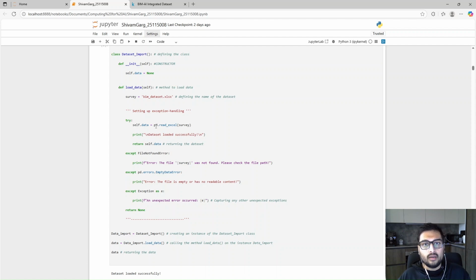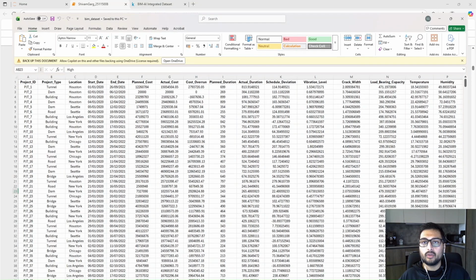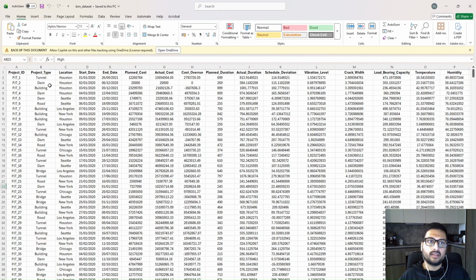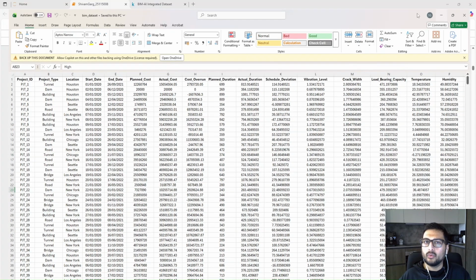Self.data will import the dataset using pd.read_excel. This is a pandas command. I've used read_excel because in my dataset I have done some formatting to make sure that when you open it, you can see the headings clearly, you can see the numbers clearly, and saved it as an Excel file. That's why it's importing it as an Excel.